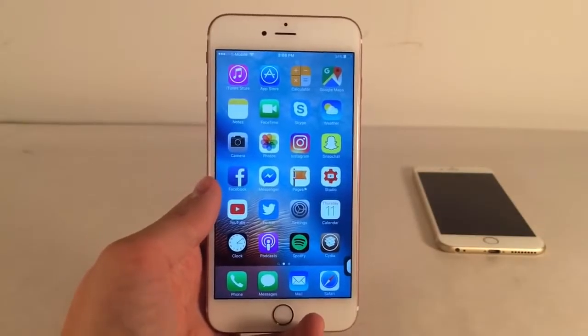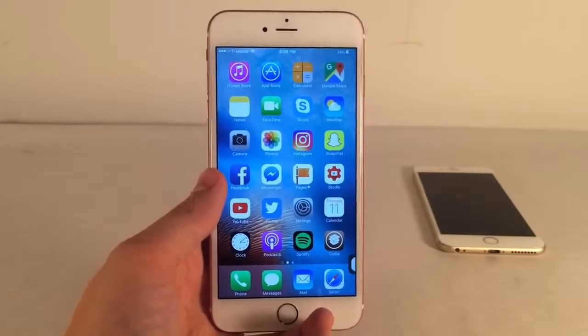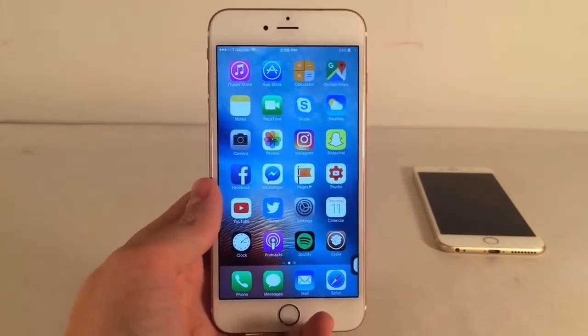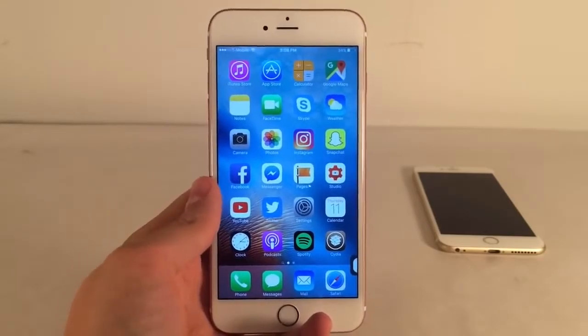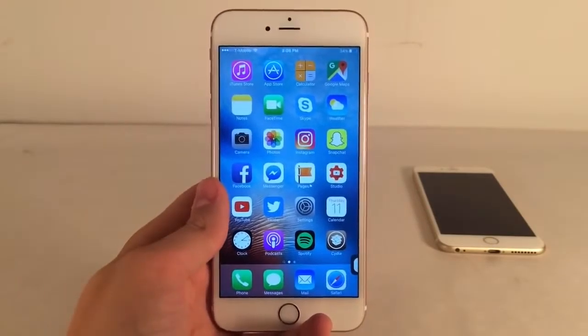But guys, that pretty much wraps up this video. I hope you guys found some good tweaks to install, and it's really nice to see all these awesome tweaks coming out at a time like this when the iOS 9.3.3 jailbreak just came out, and there's a lot of new jailbreakers to enjoy all these new tweaks.